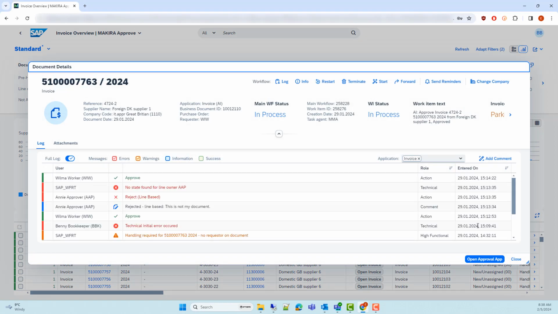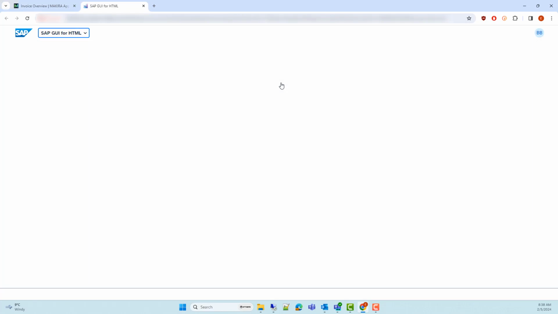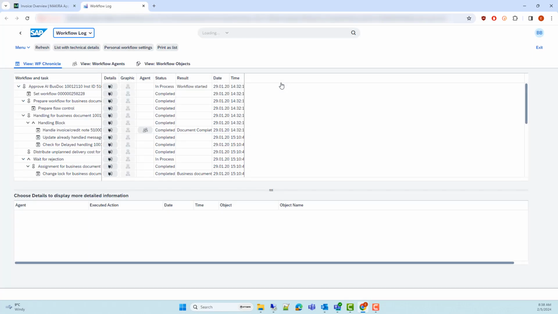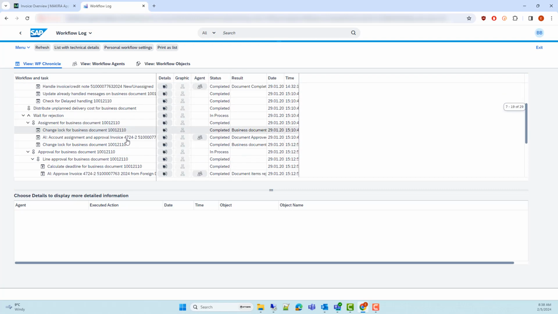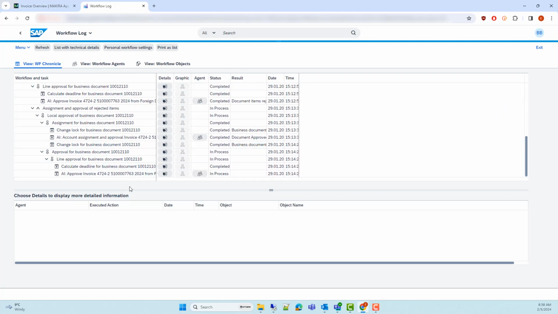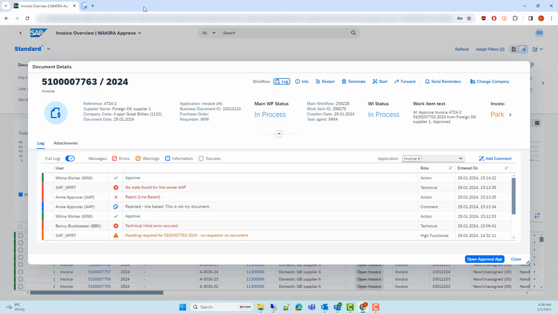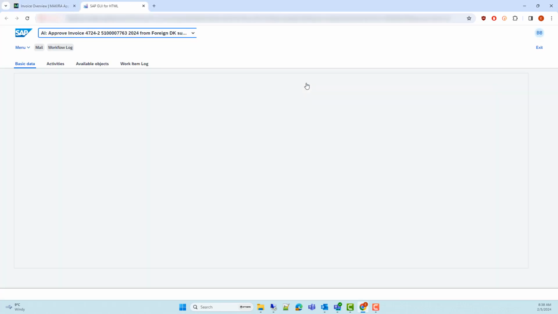Here we have the Workflow Log and the Workflow Info buttons. The workflow log opens the full workflow log. That's the technical log that we normally see in SAP GUI. We have the option to make full analysis based on the full workflow log. Besides that, we also have the workflow info button, which displays again information about the work item.